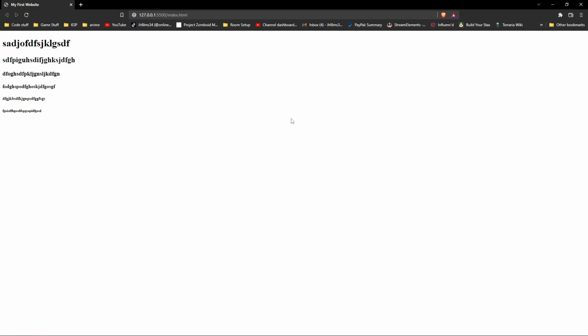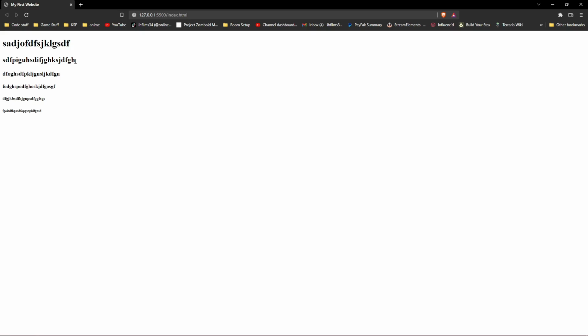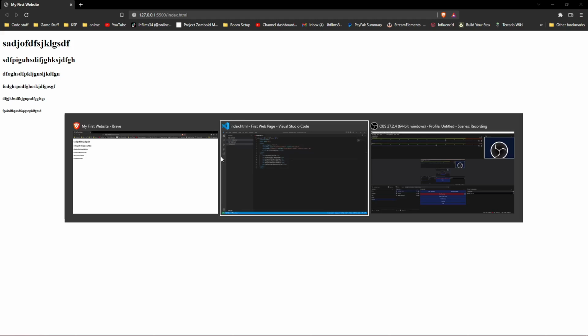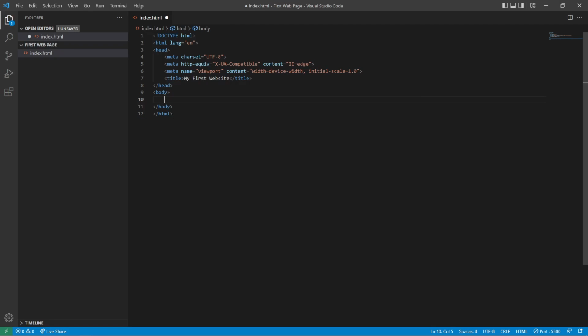Now save that and go into your browser, and we can see that the text we implemented in the H1 tag is the biggest, the H2 tag is second biggest, the H3 tag is third biggest, and so on. And H6 is really small, just like the amount of money that I have in my bank account right now. I actually don't have any. In fact, I don't even have a bank account.